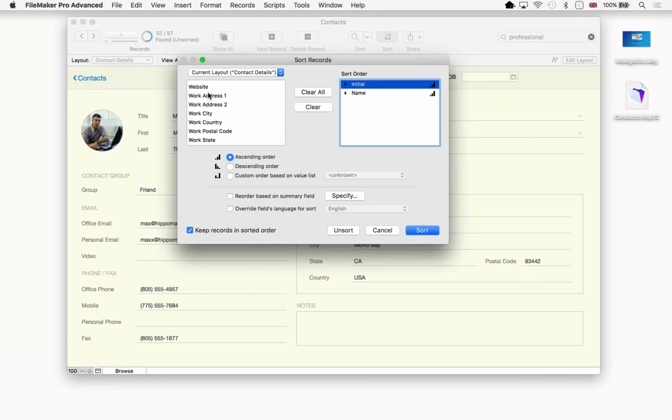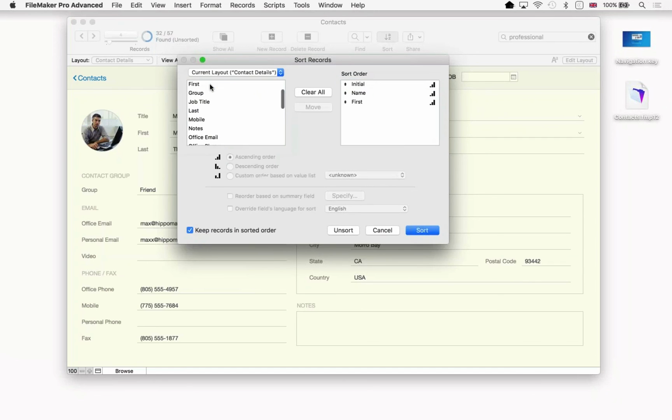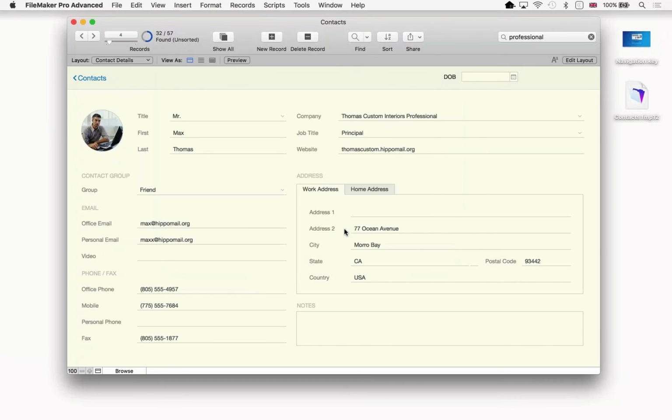So you can add fields, additional fields to your criteria, for example, initial and first, and then you can decide whether this field in particular is going to be sorted in ascending order, descending order, or a custom order based on a value list, for example. You can also click on unsort, and it will unsort all the records. When all the records are unsorted, so there's no sorting criteria, they will be organized according to their creation time. So the first will be the first created, the last will be the last created.